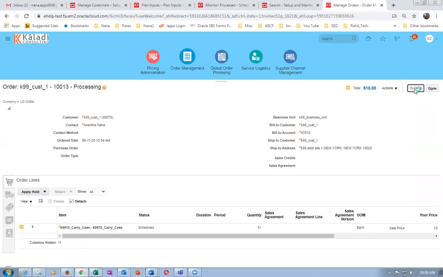This is on approvals. So we have seen the credit check, and then the credit hold, and then the approvals. We'll continue tomorrow on the next topics. Any doubts?